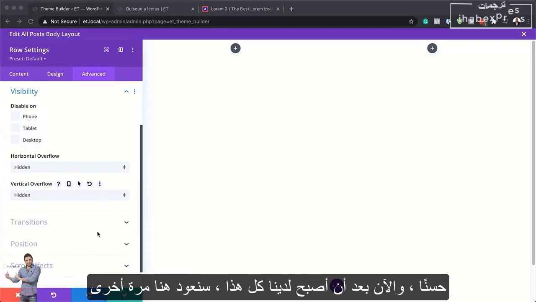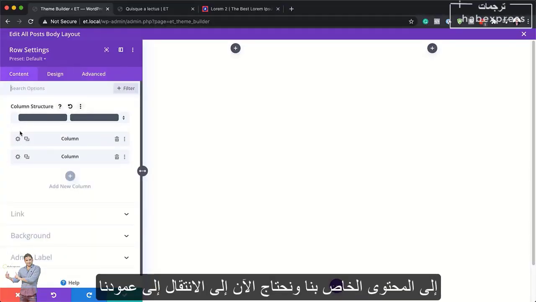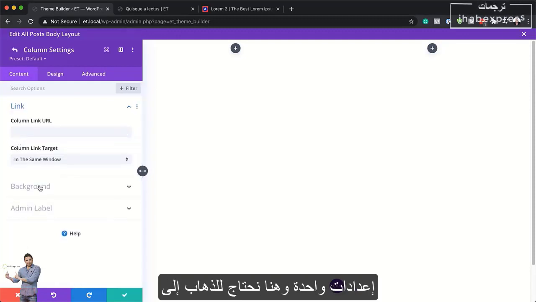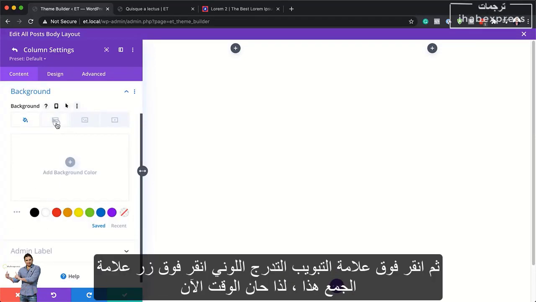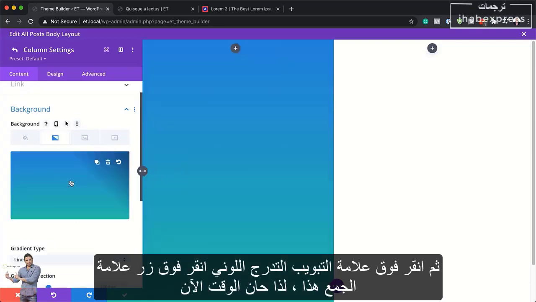All right, so now that we have this all set, we're going to come back over here to our content, and we need to now go into our column 1 settings. Here we need to go into our background settings. So I'm going to click here on background and then click on the gradient tab. Click on this plus button.